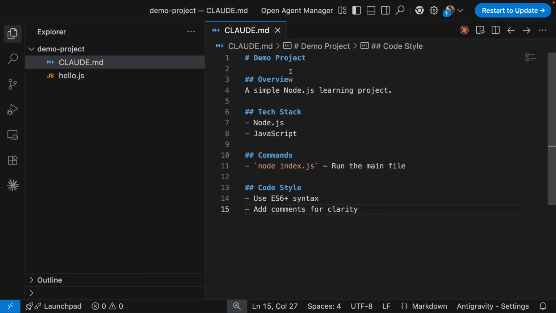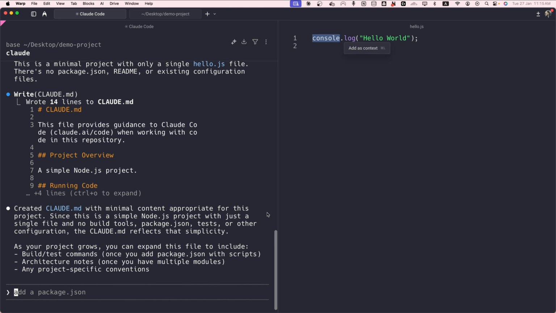So I just added the demo project on the top and overview, a simple Next.js learning project. Tech stack is Node.js, JavaScript. Commands are node index.js, which runs the main file, and code style would be use ES6 plus syntax and add comments for clarity. Now every time I start Claude Code in this folder, it reads this file and knows the context. This is especially useful for larger projects. You can specify your testing commands, deployment process, coding conventions, anything that helps Claude understand your project better.